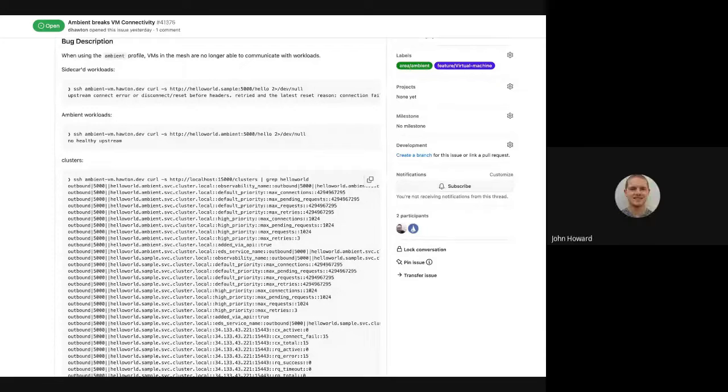Sure. I mean, it would probably be good for non-Google folks to understand how to debug ambient as well. Yeah, so John, if you can give us some hints, that would be helpful. I think maybe we can write the code to fix this.